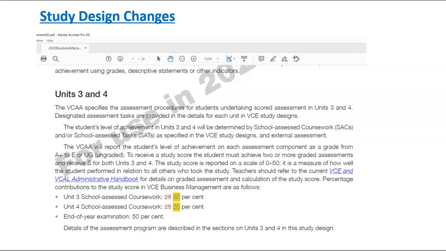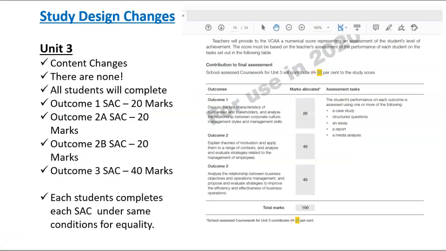So that's actually in the study design, and you can see that as you go through and look at the study design yourself. So let's have a look at the content changes specifically. So we're looking at Unit 3. Content changes, there are none. So it makes it pretty straightforward. So what we've done to date will all stand.